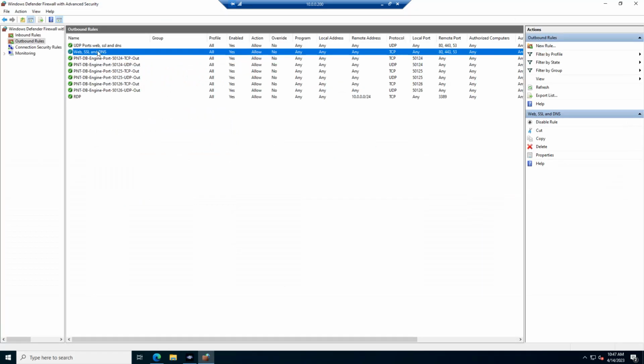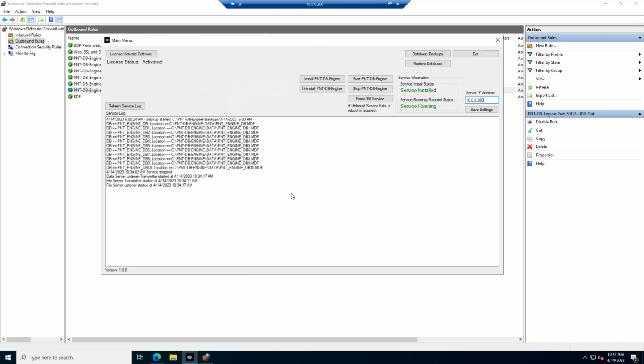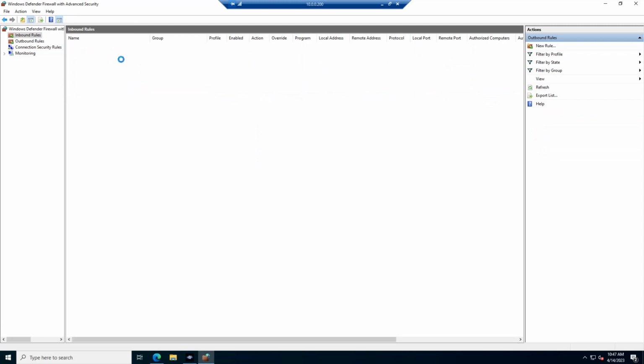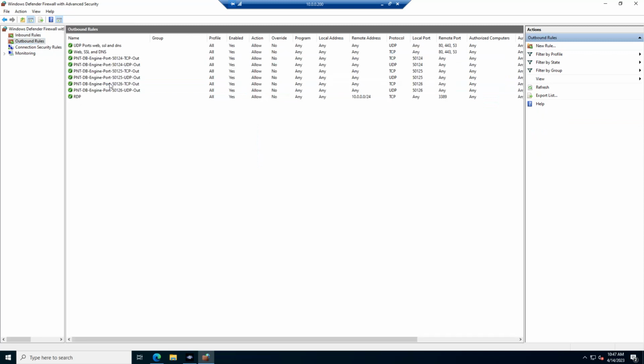So with these simple firewall rules here, we've really restricted our firewall on the Windows device to really secure it, also allowing the main ports needed for the PNT database engine. With that being said, everything at this point should be up and operational 100% from a firewall standpoint. You don't necessarily have to go through and touch all these firewall rules. We just like to cover it for additional security.